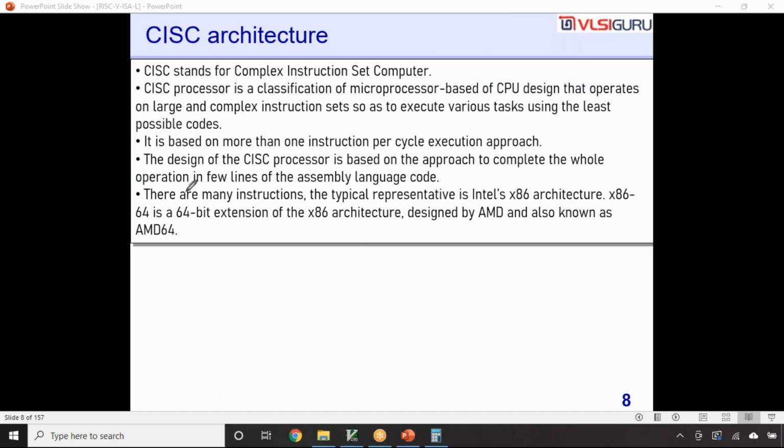CISC has many instructions. A typical representative is the Intel x86 architecture. x86-64 is the 64-bit extension of the x86 architecture. It is designed by AMD and it is also known as AMD64. So this is a brief about what is RISC and what is CISC architecture.